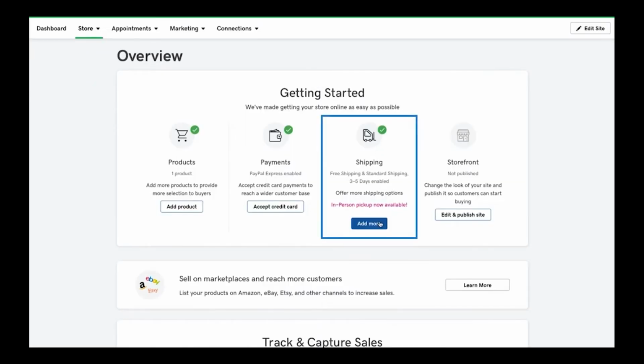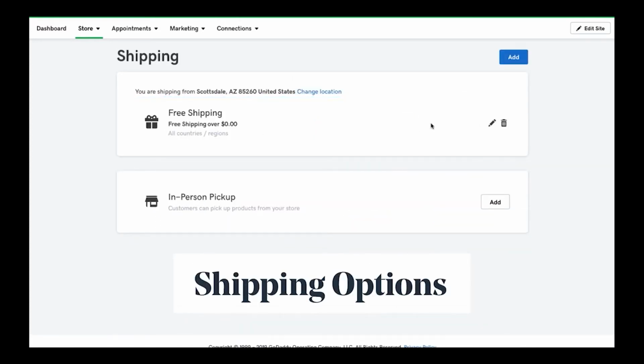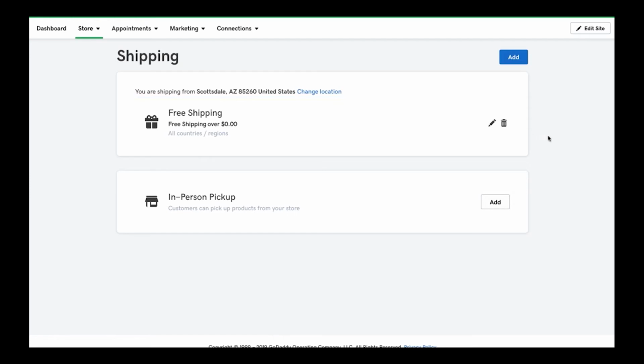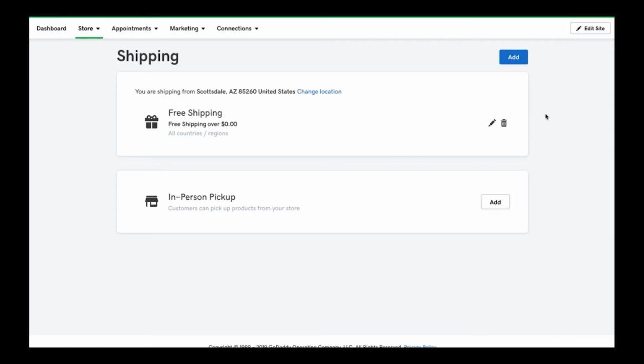So next up, let's talk about shipping. Free shipping is going to be enabled. It's just a preset there. But if you want to designate your different shipping options, let's click on Add More. Maybe you're servicing a local area and you're going to have some in-person pickups. There's an option to add that here too. But most of the time when you're ordering things online, people don't want to go anywhere and they want it shipped to them. So let's talk about those different shipping methods.